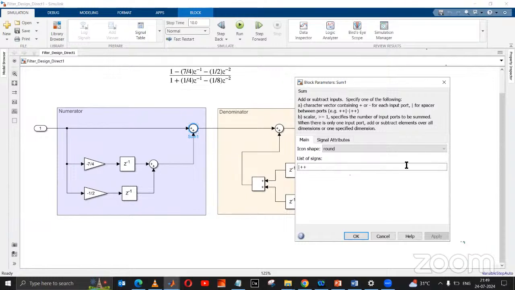If you want to change the plus or minus value, then from here, if I write plus and minus, it is written here plus and minus. If I write minus minus, then it is written here minus minus. So this is the sum block. It can act as an add block or a subtract block. The signal coming from this input port reaches here. Another signal is coming from this summing block and reaches here.